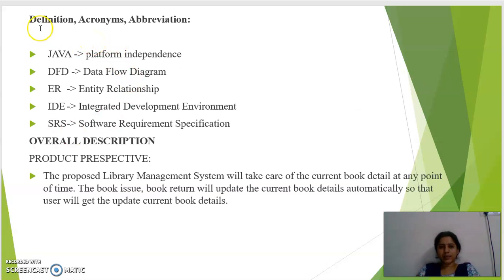And in the introduction part, we also define some definitions, acronyms, and abbreviations used in the SRS document. These make anyone more comfortable while reading this SRS document. And in the overall description, as I said, the main objectives of this library management system are book issuing, book return, and current dues, if any. All those things will be described in a detailed manner.